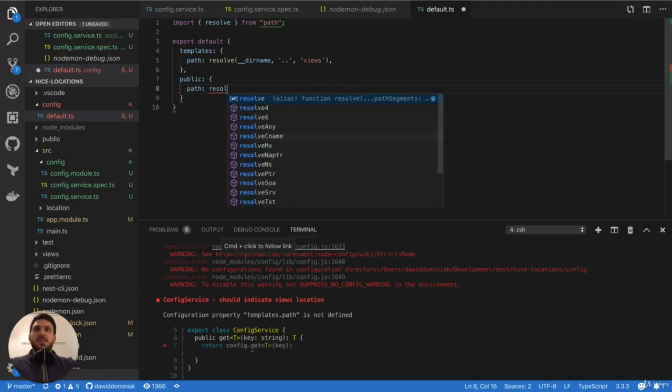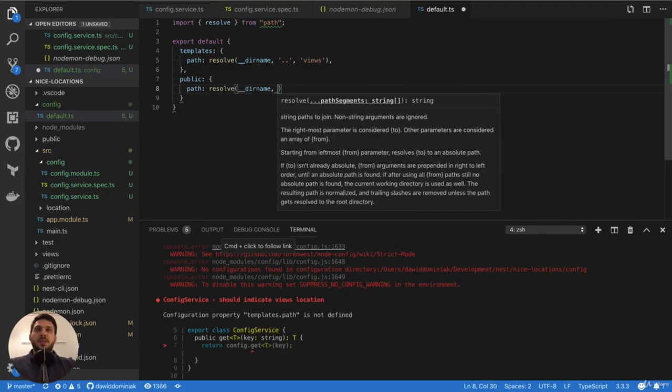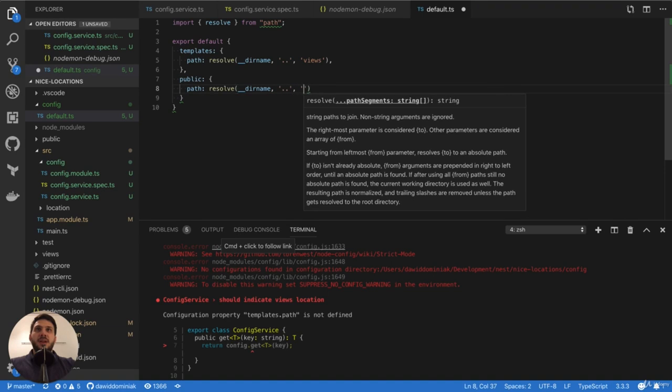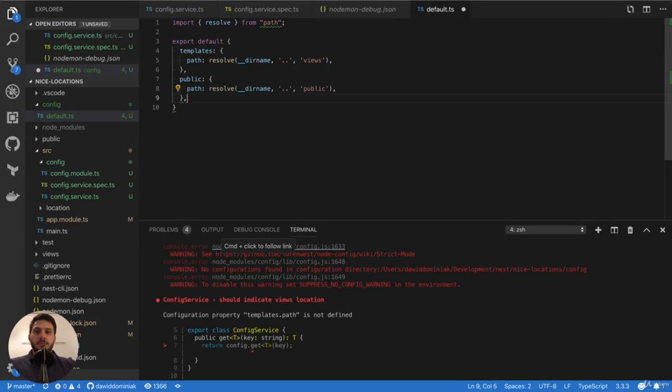We would also implement our public path, and in this case it's resolve directory name one level up and the directory named public. Yeah, looks great. This should be single quoted.